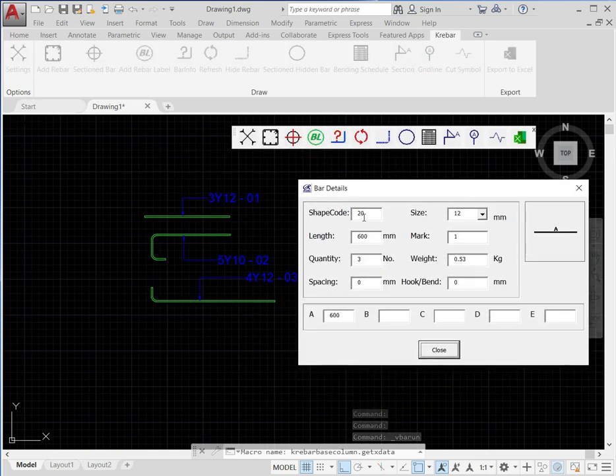You see, it gave me the shape code, the bar diameter, the length, number, the quantities. The spacing is 0 here. This is a bar weight. This is each, not total. Each is no bend. This is a dimension.